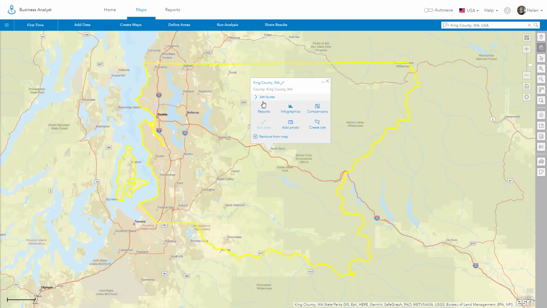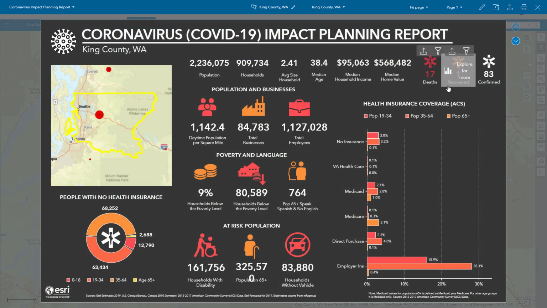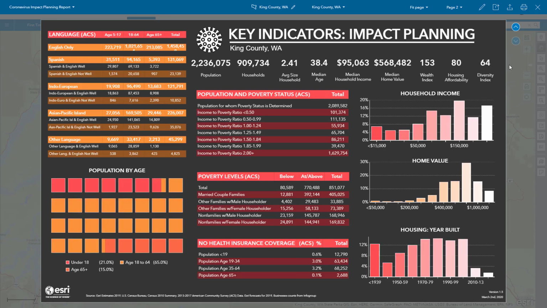So I'm just simply going to click on Maps, click on the King County area, and I'll see the new infographic with my deaths, people who have recovered, and my confirmed cases. This infographic also contains a second page, and you can navigate it by clicking Next Page up here in the top right hand side. And you'll notice the second page contains the original information.